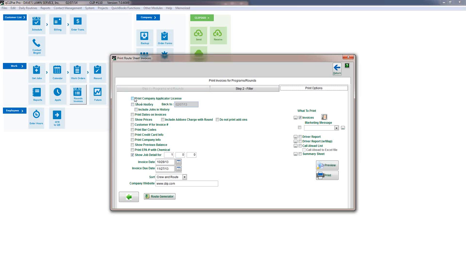If you need it, you can check it here on your list on the invoice to print. So you can print the company applicator license. You can include history for this customer. You can include job history. All this information here is basically printing out an invoice that you can leave behind with the customer.